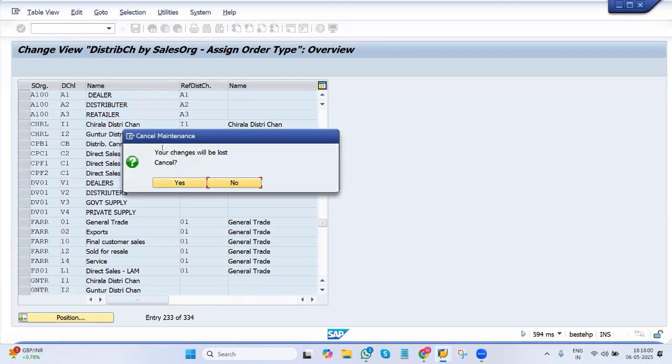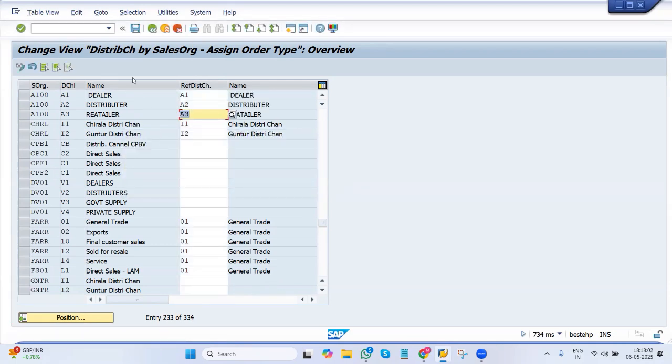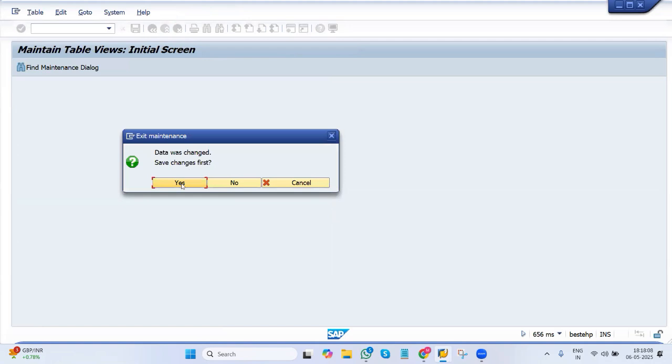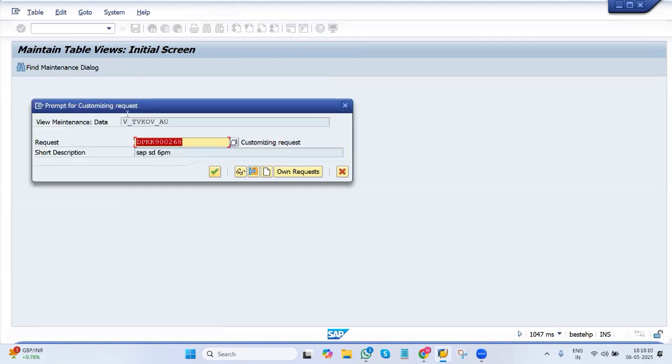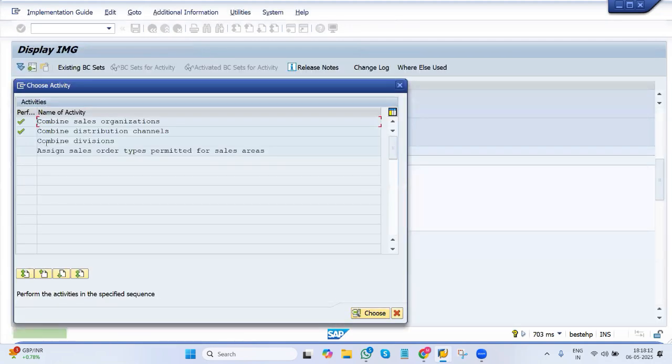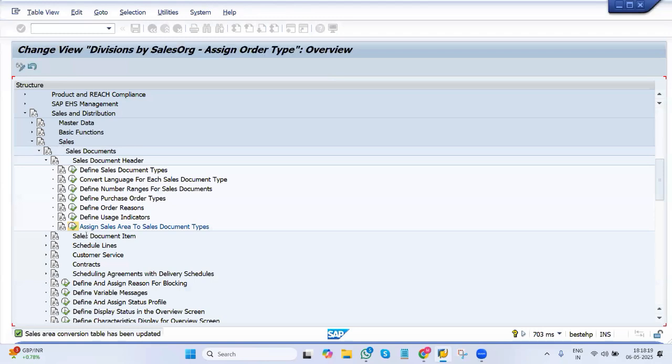Click on this red icon, click on yes and save it. Still it is asking again. You can click on this. This time you need to click on yes, and it will save ours. Okay, now the common distribution channel is done, and the next one is common divisions.